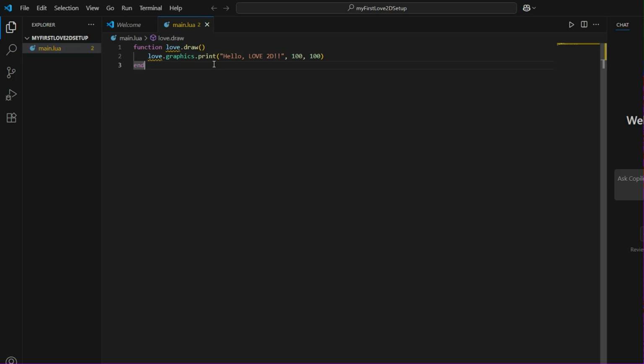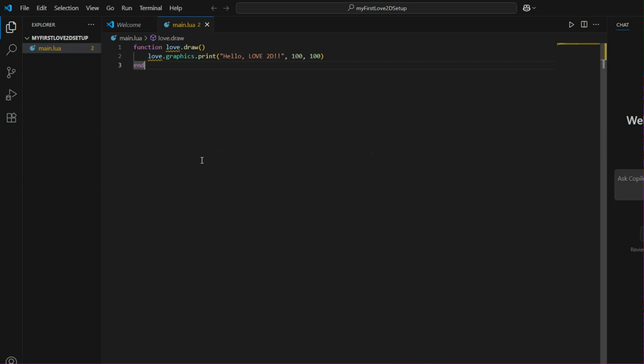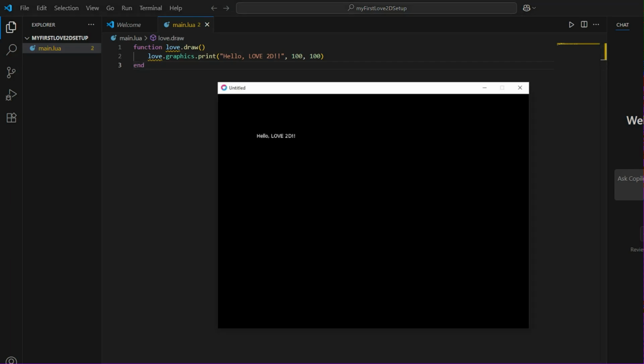So after you're done with it, like I said, you can save your file and run it by dragging your folder. And on Mac OS or Linux, you can use the terminal to execute love space dot inside your project folder, and it will execute. So congratulations, and just like that you have made your first Love 2D app which says hello Love 2D.